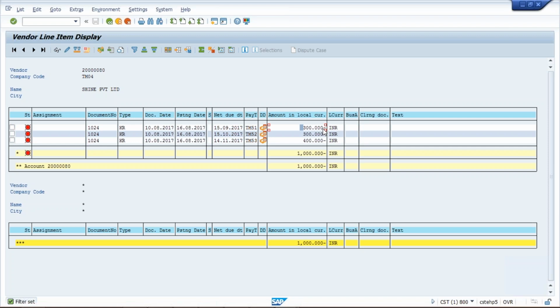Now see here the first 300 rupees. Here the posting date is 16th 08 for all three line items because we have posted on the 16th. But the first installment is going to be due on 15th 09, meaning 16th 08 plus 30 days. On the 15th the first installment is going to be due. The second is going to be due on 15th 10 after 60 days. And the third installment is going to be due on 14th 11 after 90 days. It means whatever configuration we have done, that is going to work perfectly.